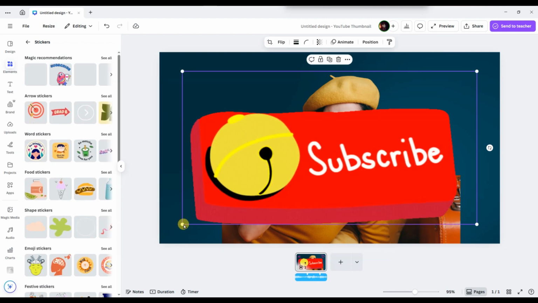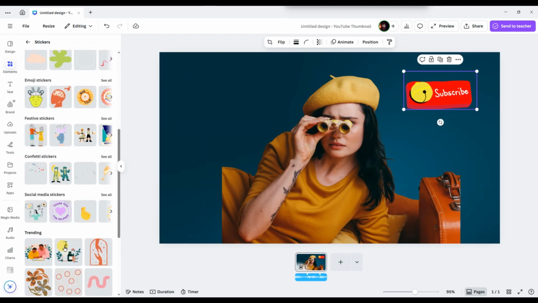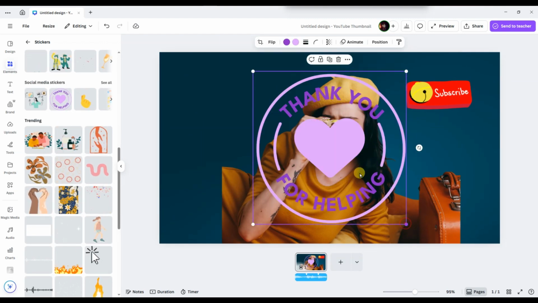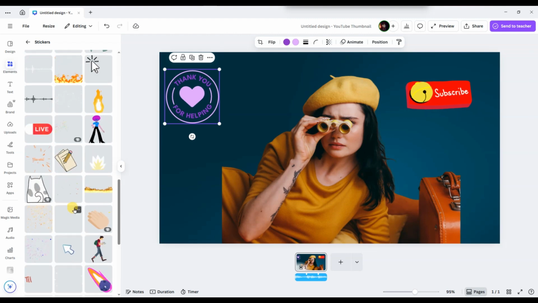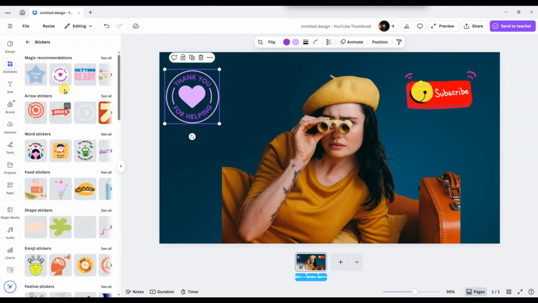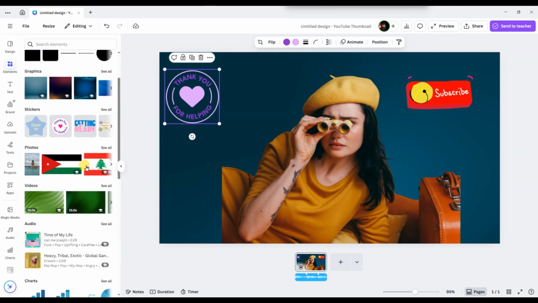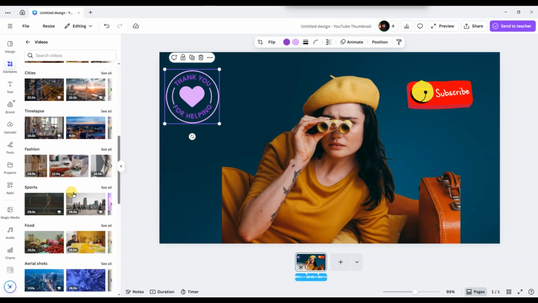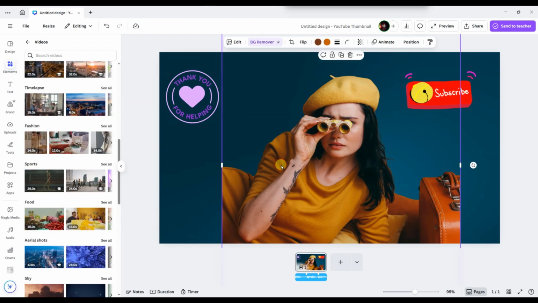Use Magic Resize to quickly adjust your design for different platforms like Instagram, Facebook, or YouTube. The Brand Kit feature allows you to save your brand colors, logos, and fonts for consistent design across all projects. Canva Pro also provides advanced export options.